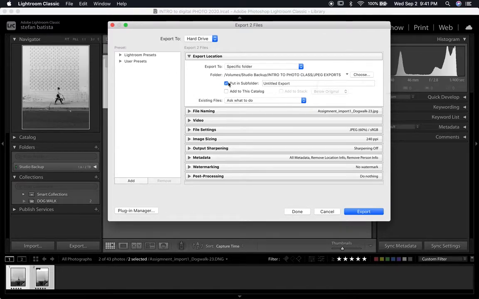Okay. Put in a subfolder is automatically checked. So it's going to create a new folder just for this export. And you can do that if you want to. You could say maybe export 1, or you could maybe do something like exercise 1. You could give it a name, whatever you want to do. Or if you just simply want to put all the JPEGs in one folder, you can just click that off and it'll just put them all as a list in JPEG exports, right? But I'm going to go ahead and put them in a subfolder, and I'm going to call that exercise 1. Okay.